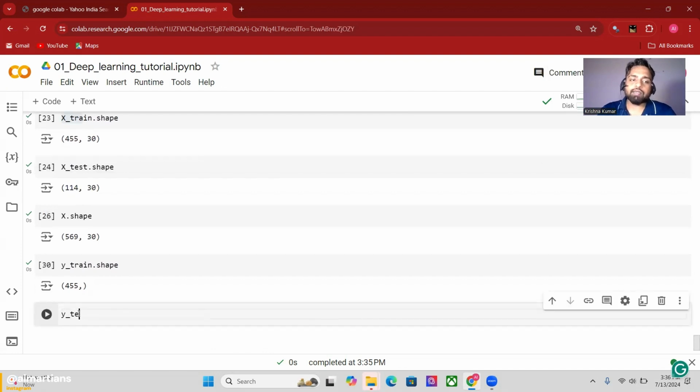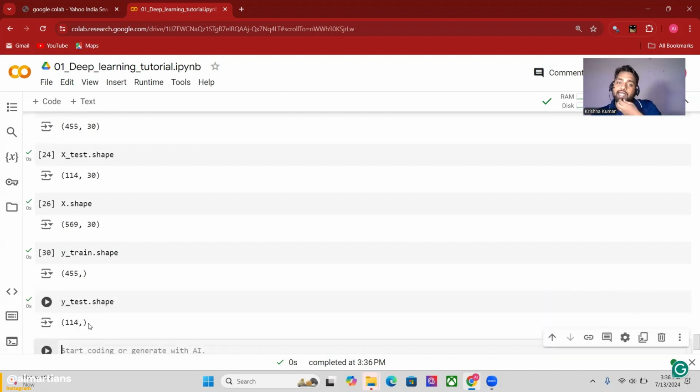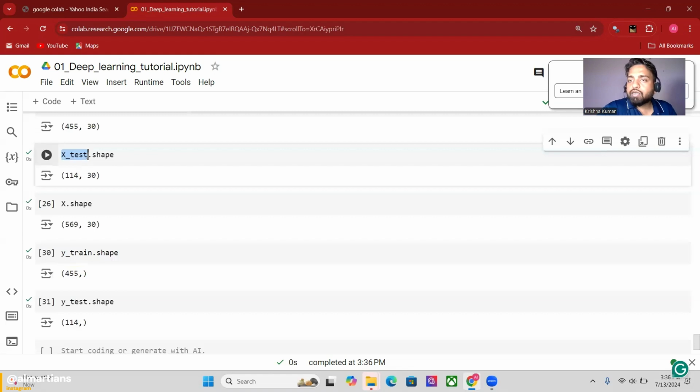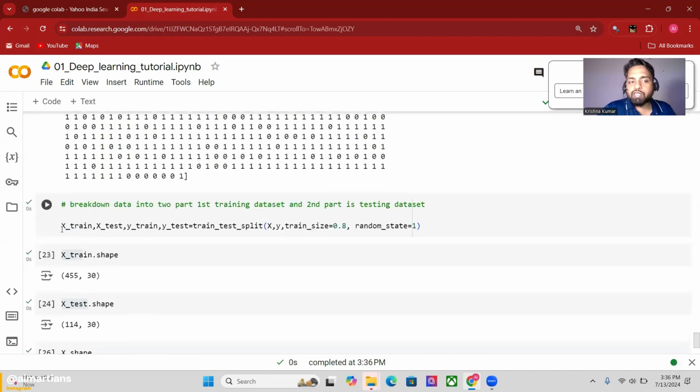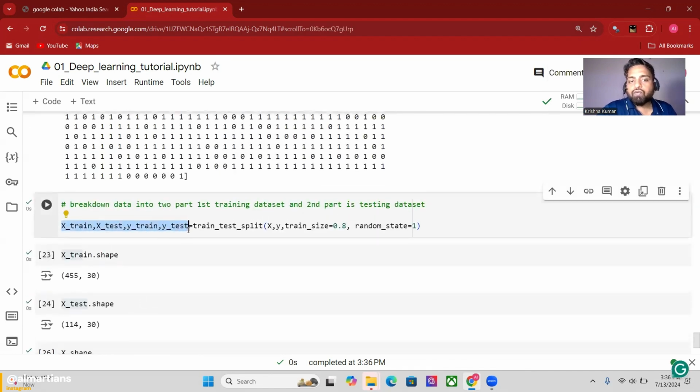So Y test dot shape, if I show you, is 114 targets, like X test. X test has 114 samples, so its target is also 114. This is how I split the data into 4 different variables, and I told you what the use of each is.